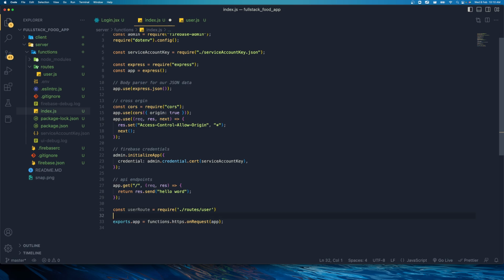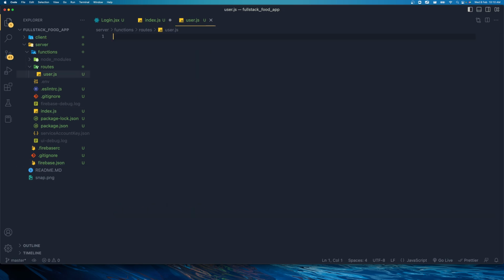So then app.use: if the API endpoint is coming like /api/users, then you should load this user route. If the API endpoint is coming like this, instead of this home route, if it is coming like /api/users, then it should load this user route. Now let's go to the user.js, and here first we need to create that route.